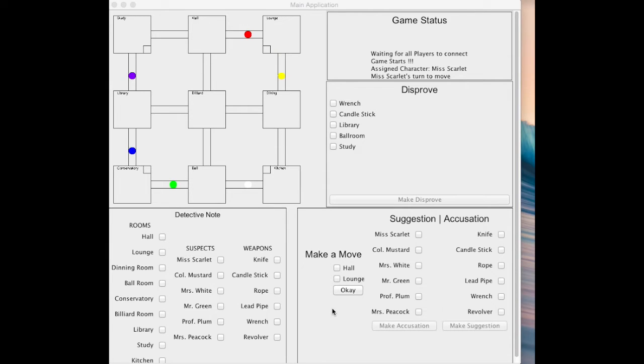So now what we see in the game board is the initial state when the game is first initialized. And now it's Miss Scarlet's turn because she is the first player to play. She gets to select a move in the move panel, and she decides to move to the hall. Press OK, and the GUI will update Miss Scarlet's location into the hall room. And then after she is in the room, she can make a suggestion.